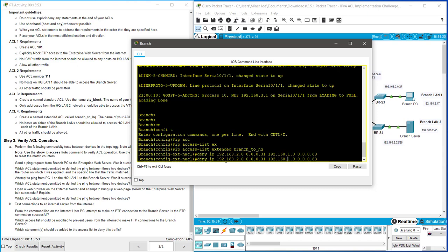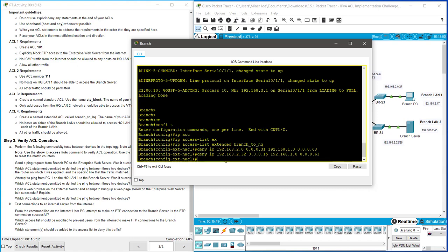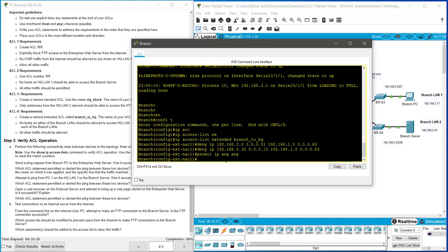Let's take that and go down to the bottom one, and that one's on 2.32. That is a /28, which makes the wildcard 15. And that is going to the same exact network. It looks pretty good. And the final thing they want here is a permit ip any, and that looks pretty good, and we've done that.